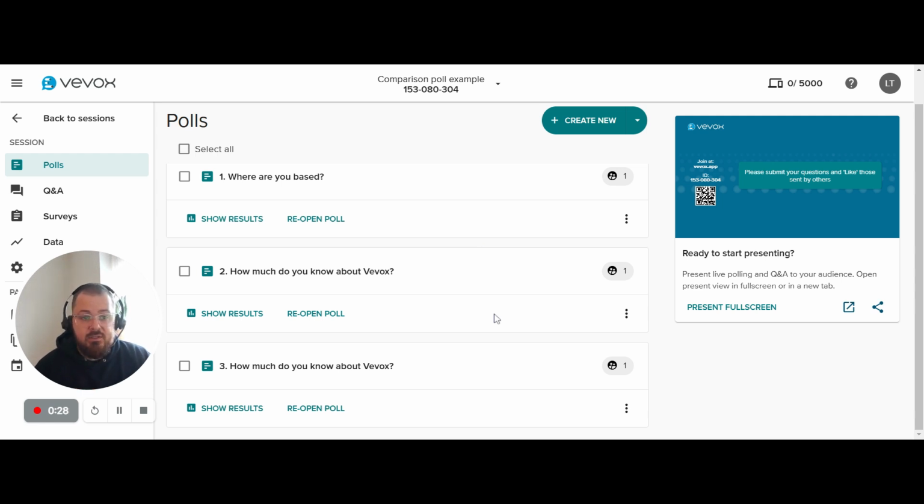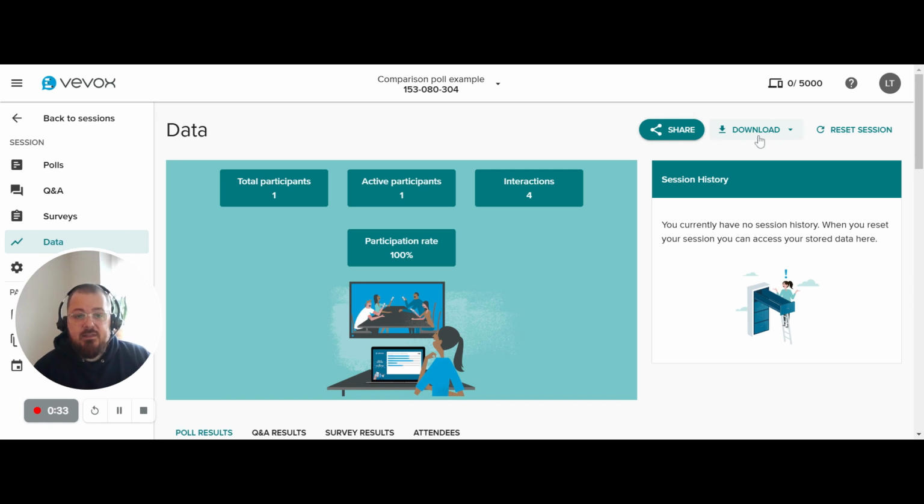If you just want to reset your session to be a blank slate ready to use again, go to Data. I would advise downloading your data report before you do this, just so that you have the data to hand. So click download and get that data report. But once you've done that, you can hit reset session.